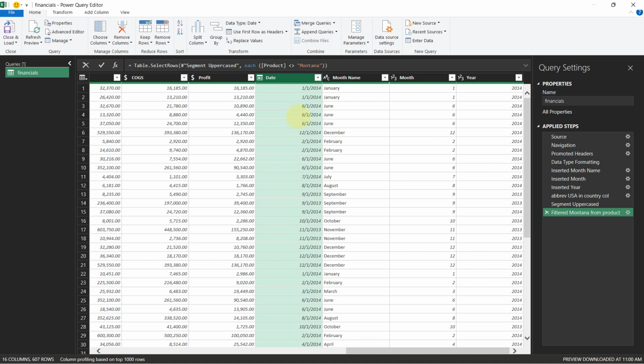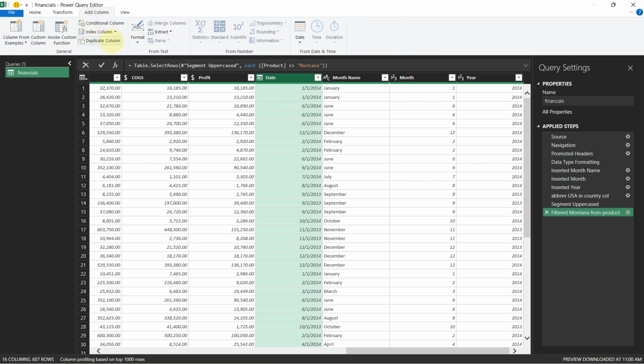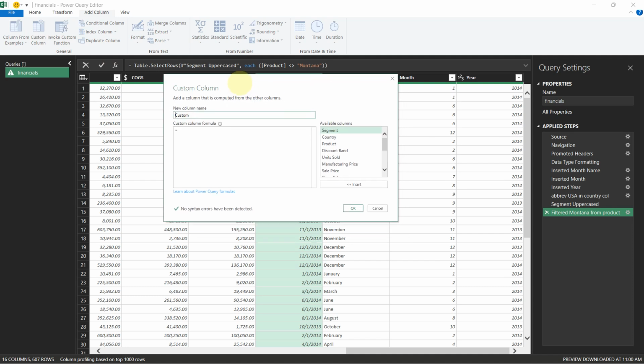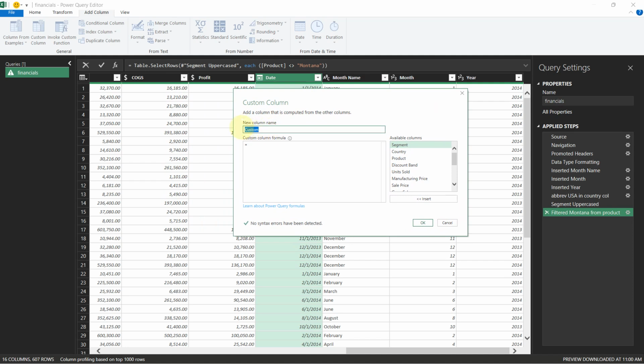So what I can do is click on the date column. I'll go to Add Column, and I will add a custom column because I want to write a formula. I don't really need to click on the date actually. A pop-up is going to come up to add a custom column formula.